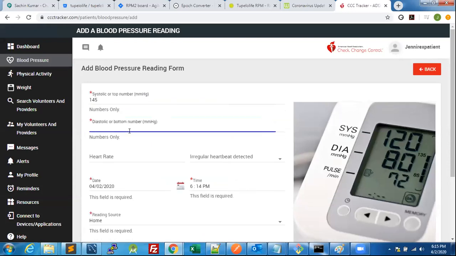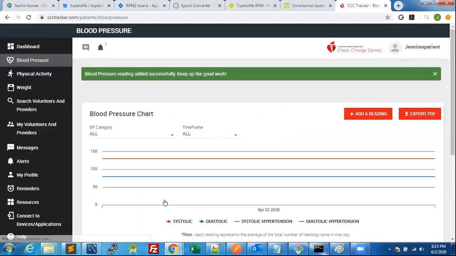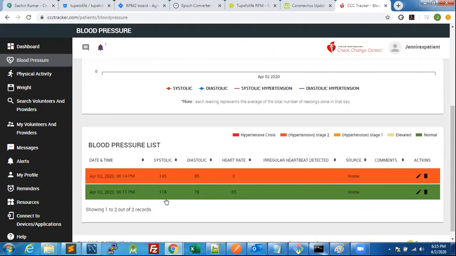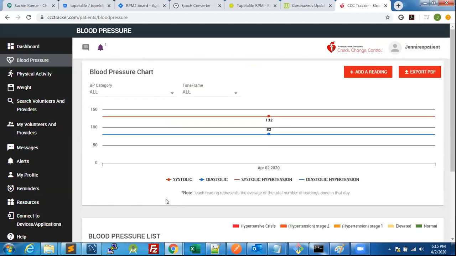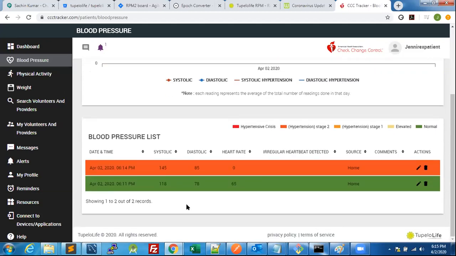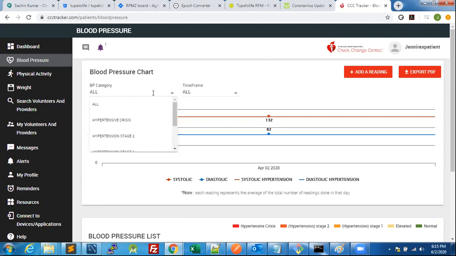So while Rex is actually working on that, another thing to note from a graph perspective is if you're adding multiple readings per day, the graph is actually taking an average. So as you can see, we have 2 entries made for today, and the graph represents each day. Each reading represents the average of the total number of readings done on that specific day. But you can also go down and have a look at the table to actually see the detailed view. So now that we have 2 readings, Rex, go ahead and export this as a PDF.